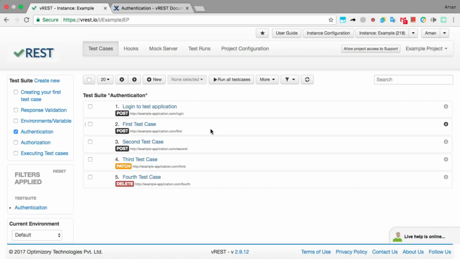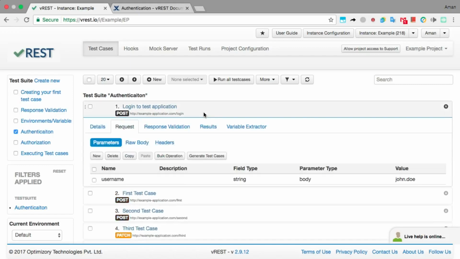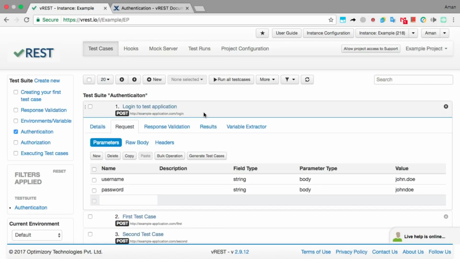Now let's see the token-based authentication. In token-based authentication, you also need to create a login test case to acquire the session token. So just create a login test case like this for your test application and provide the credentials in Request tab as required by your test application.